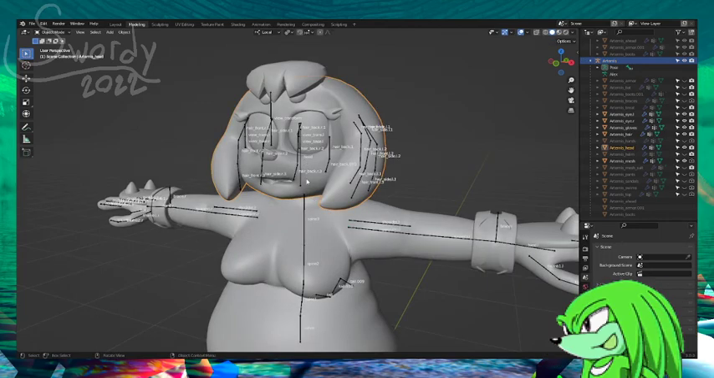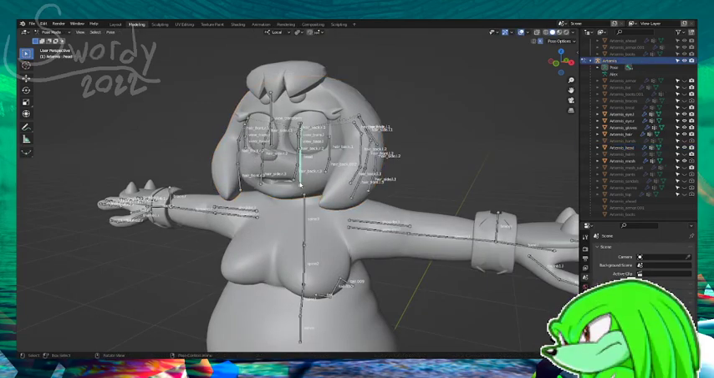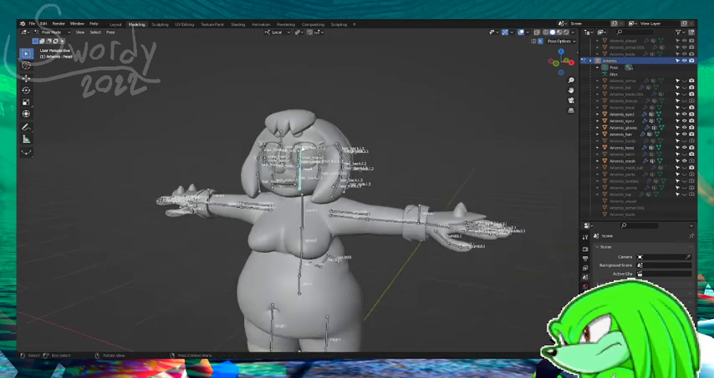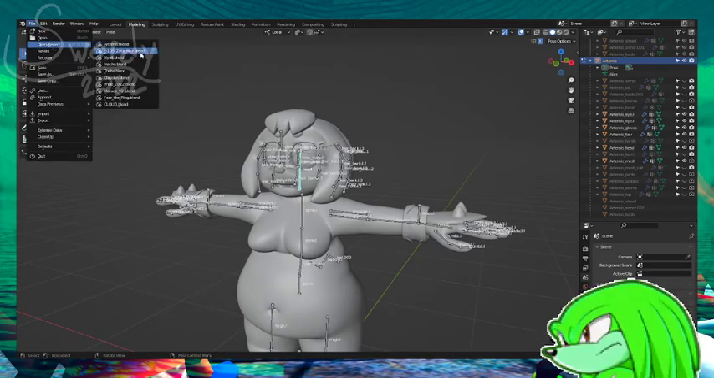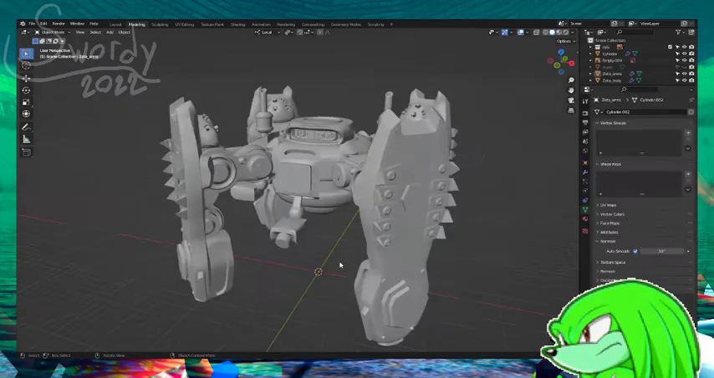The head does not necessarily have to be part of the body. That can be separate. So let's go back to Zeta. Don't save the changes.